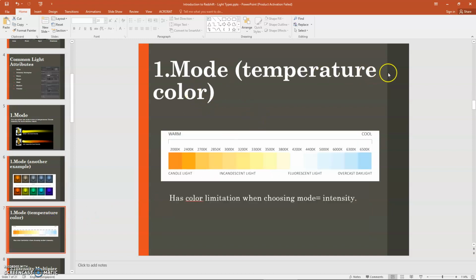Again, this is the temperature color that you can choose. There is not much option in terms of color when it comes to temperature, because you're defining its color by the temperature value. So 2000 is probably equal to orange, and 6500 is somewhere around this blue. The values in between are pretty much like that. Alright, so that's temperature color.